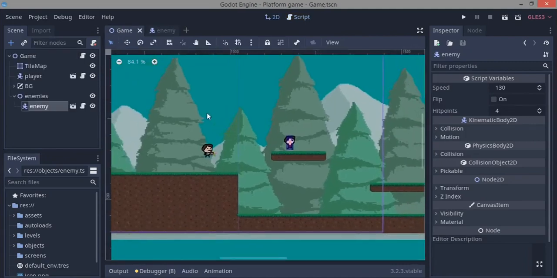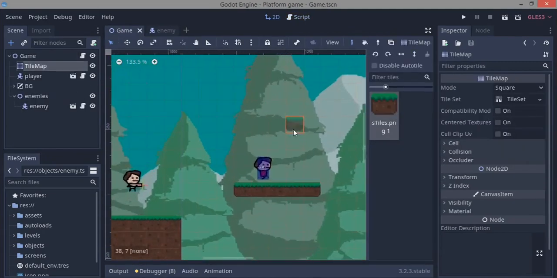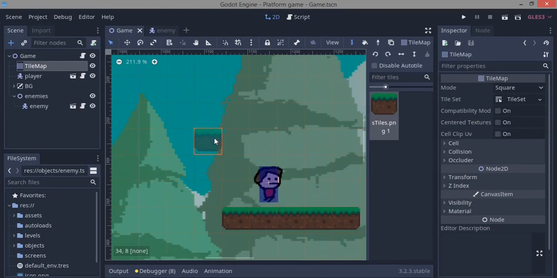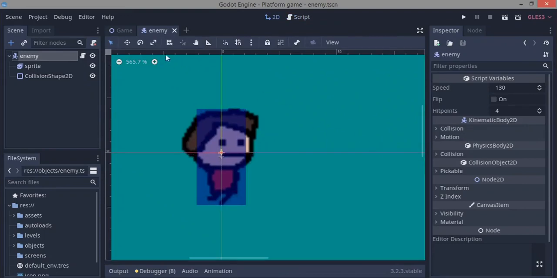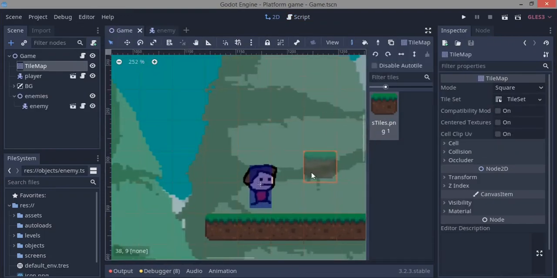What wall to map does is it just returns the tile map with its grid coordinates and stuff like that. Essentially, if you click the tile map here, as you can see, this tile is good. If you point at any position inside this tile, it's just going to return that same tile, and that's what it's trying to do. So we go over to our enemy, and that's what the tile map is doing. We're going to check wherever our global position is +16.